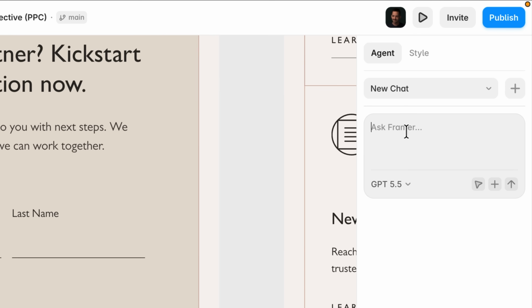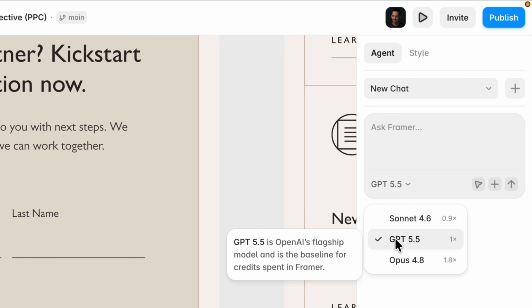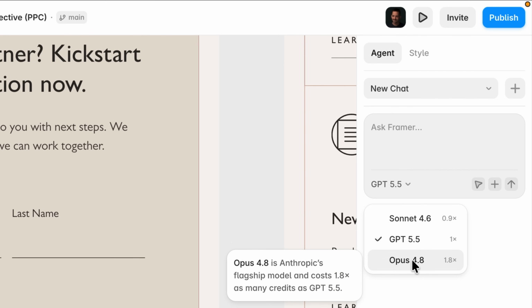Now, before I prompt, I'm going to pick my model. Framer gives you a few options at different credit weights. Sonnet 4.6 is the lightest and fastest. GPT 5.5, which is what I'll use for this, sits in the middle. Then Opus 4.8 is the most powerful, but it uses the most credits.